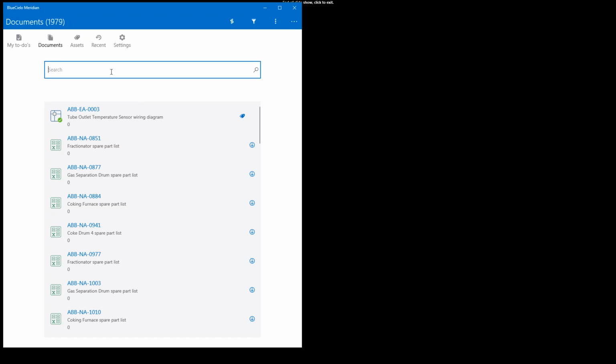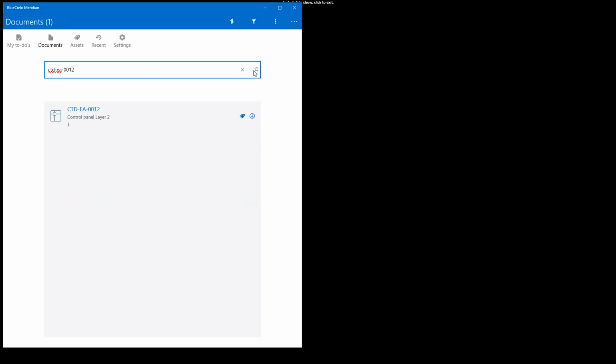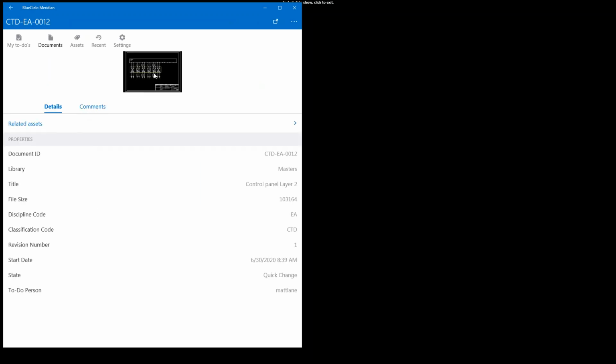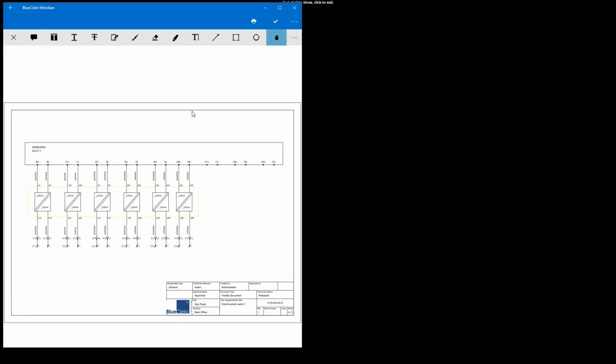So I can do just a search by typing in a drawing number, search and find it. There's that file, and then I can view it. So you see it's a very simple, clean interface. And of course, I've got the ability to zoom in and zoom out on my device. We can also do markups here, which I'll show you later on.